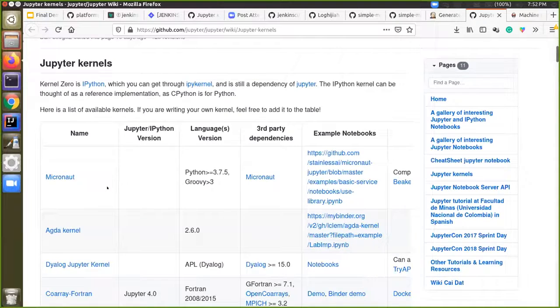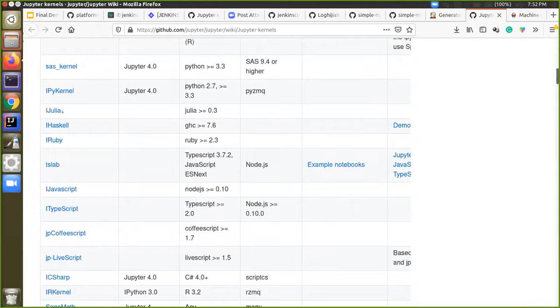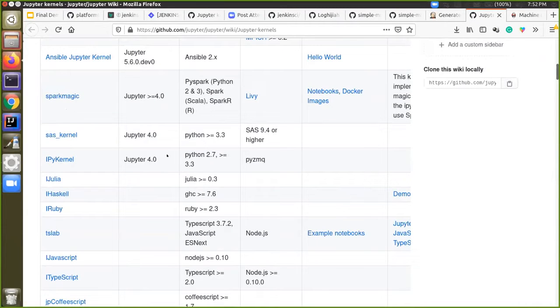So you can see, if you want to run Julia code, if you want to run Haskell, if you want to run Ruby, you can just install these kernels in your system, and you have to configure that in your Jenkins, and you can directly use that. So that's the best part of this machine learning plugin.